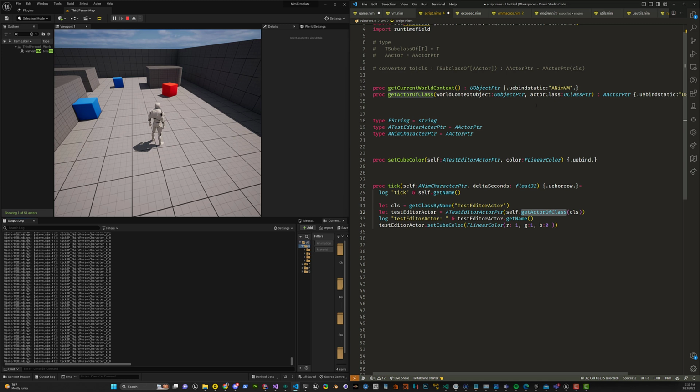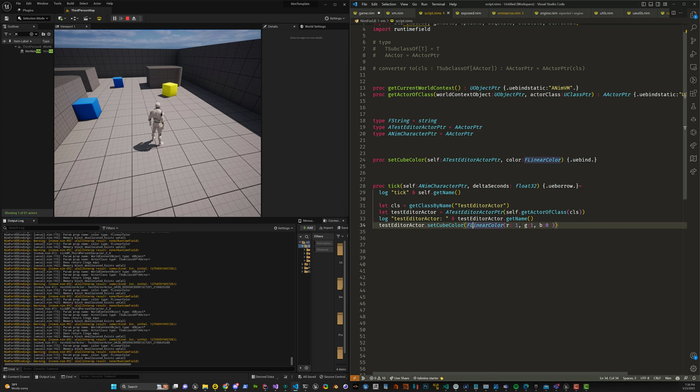It takes the world context, which is self in this case. This is the character pointer and the class that you want to get from, right? And then we have access to it, we log it, and we can change the editor color, right? Just save. So just so you can see the speed, I will do here 0, save, right? 1, save. This is super, super fast, super convenient.